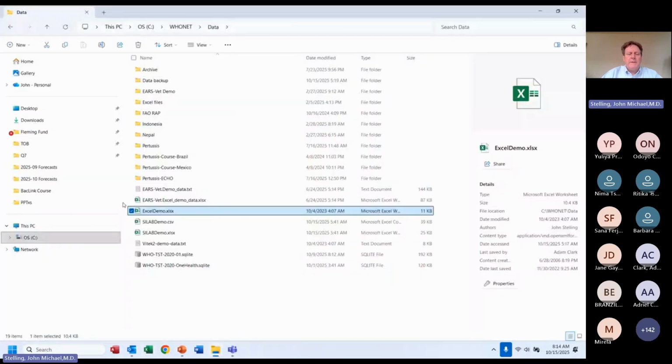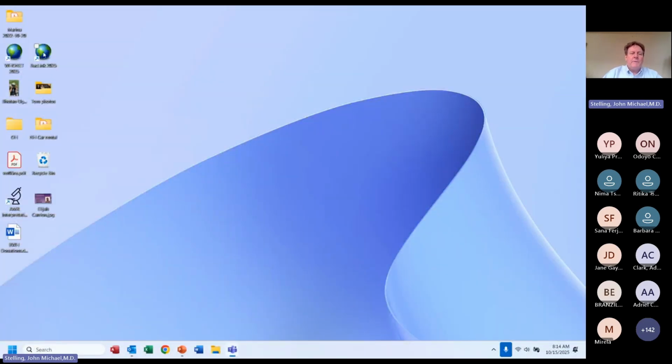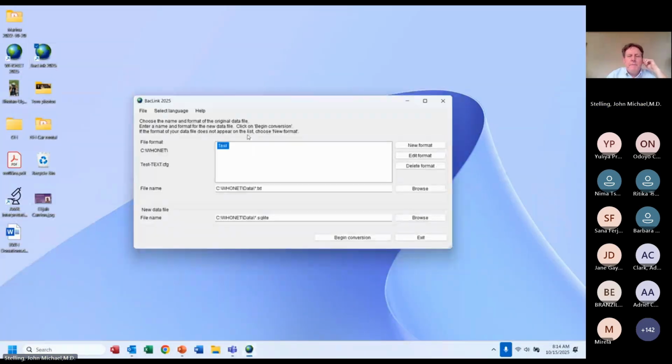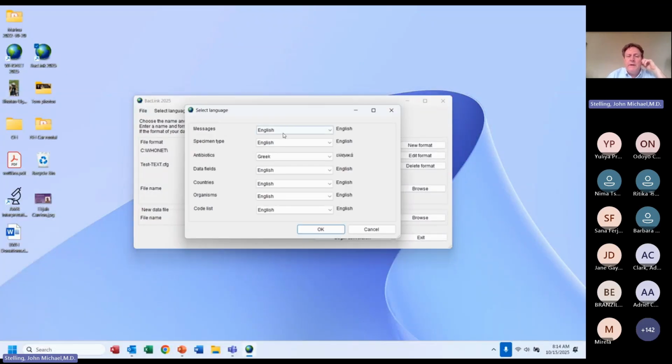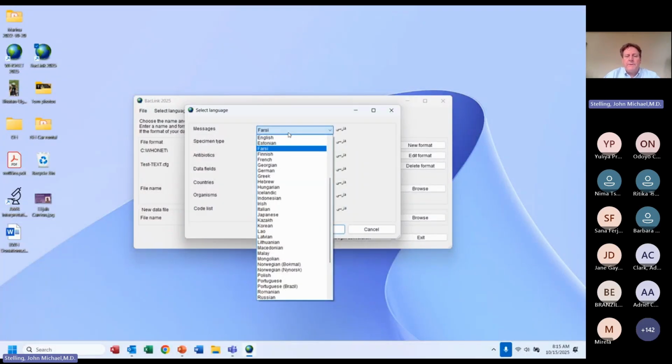Okay, good. So those are my 3 examples. And now finally, I will start with BacLink. BacLink main screen. One thing I could do is I can click on select language and I can say, French.